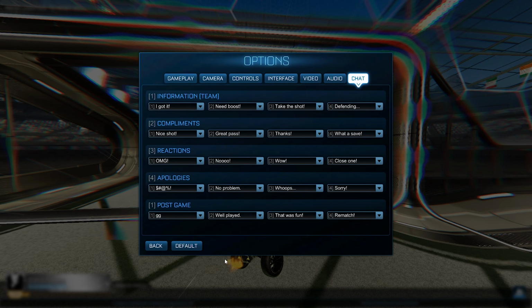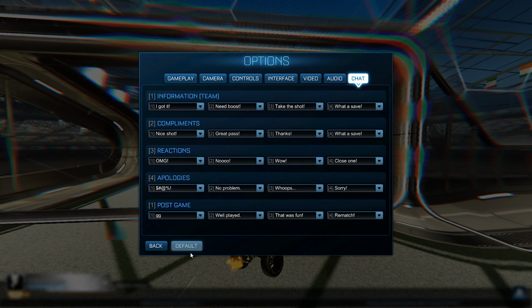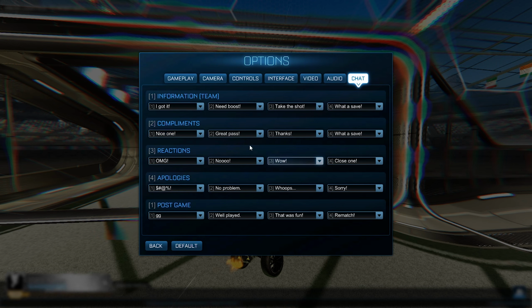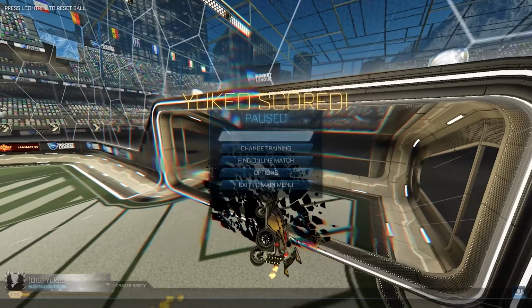Now quick chat, the most important setting, cap. You want to have a What a save in the team chat so that you can flame the opponents without them knowing. And you also want to have a Nice one instead of Nice shot. Reactions, OMG is quite good. And No is good as well. Close one, yeah, everything fine honestly. The most important one is What a save. For sure.